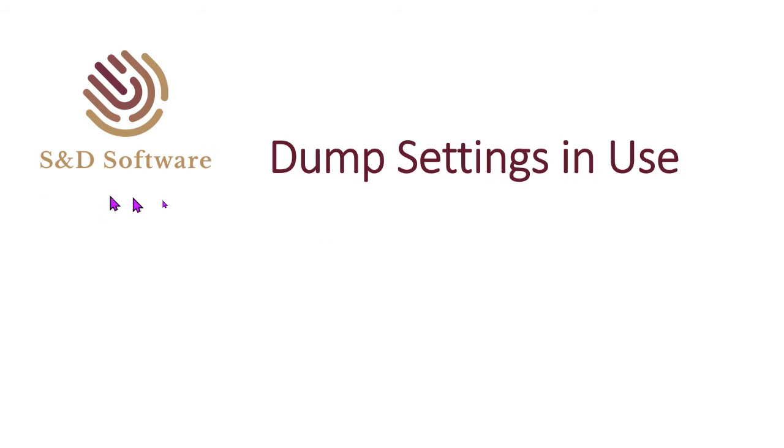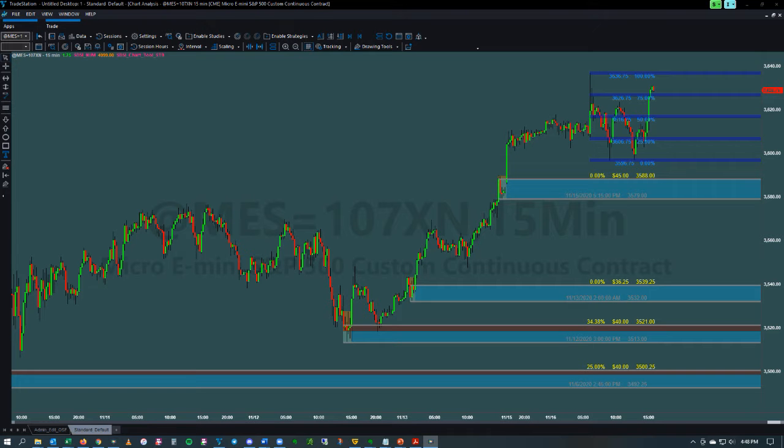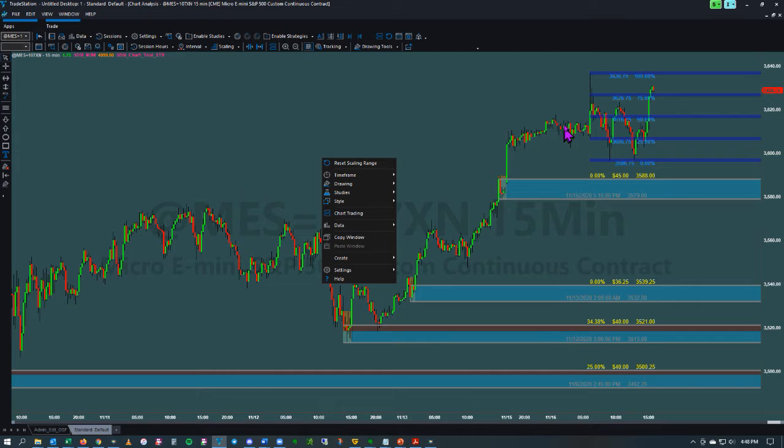In this segment, we're going to review the dump settings in use function. So let's say maybe you have some settings on your chart that you really like for a particular asset or interval, and you want to save a copy of those. One of the ways you can do that is you can actually dump the settings on your chart.